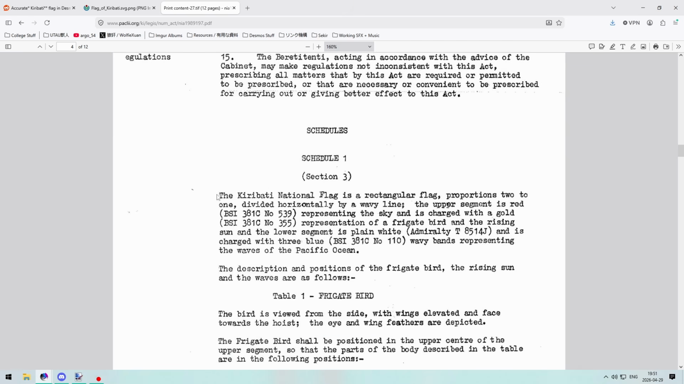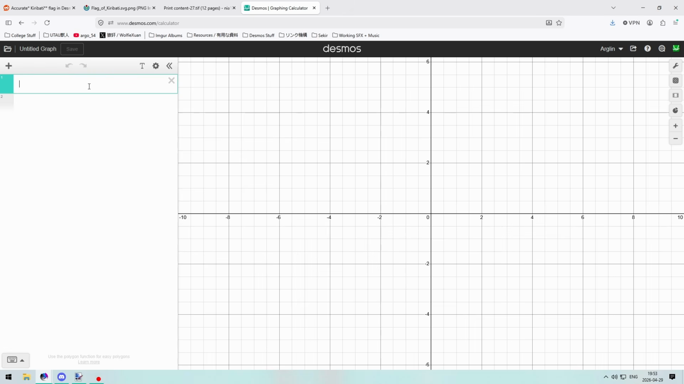So I think the first thing that we should do is actually define the colors. So here specified under section 3, there are the colors provided. So as you can see, the colors are BSI 381C number 539, BSI 381C number 355, T8514J, which is just solid white, and BSI 381C number 110. So I can probably look online and find these values, so give me just one moment. Okay, I think I got the values. So the colors are RGB 169, 57, 58, RGB 237, 178, and 11.